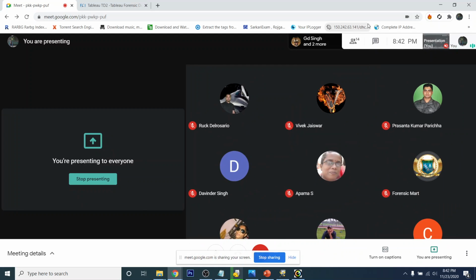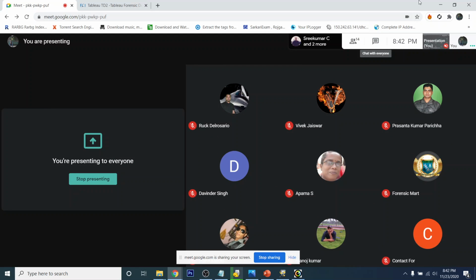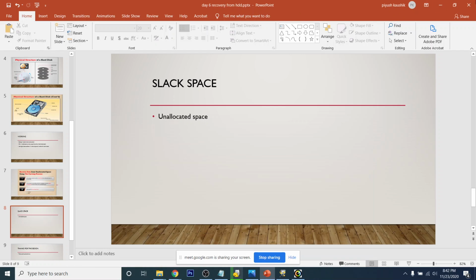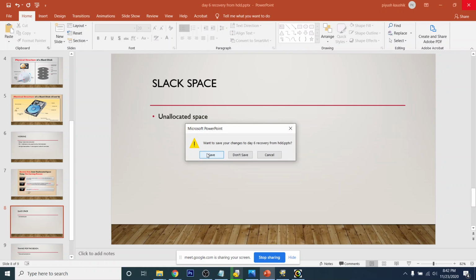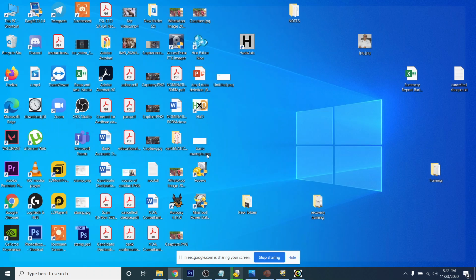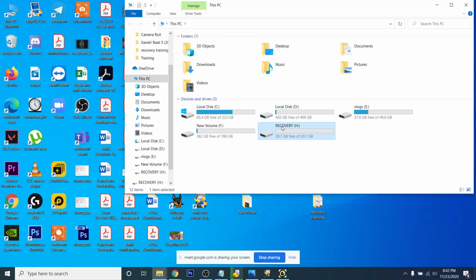Okay, so what actually is slack space? Now comes the format options for us. Something has changed in the presentation. Okay, don't worry, I will save the format.